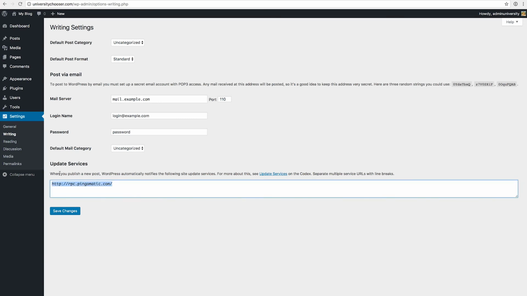And then we have this update services, which actually pings different services if there is a new post. This is a very powerful thing, but the ping-o-matic is already enough for most people. And especially if you don't actually blog, then it's not really of much use because you will not be posting a lot of content. You will have just the one page. So this is probably an area that is more or less not used a lot.